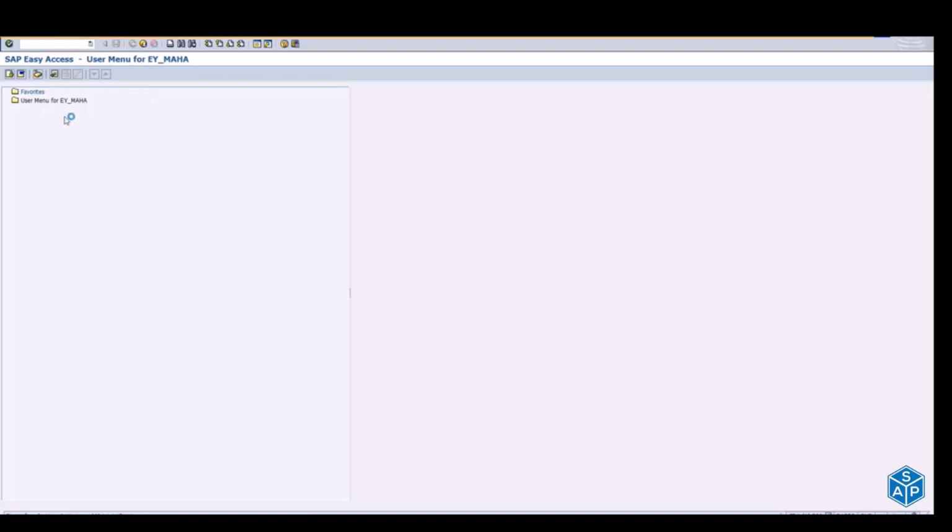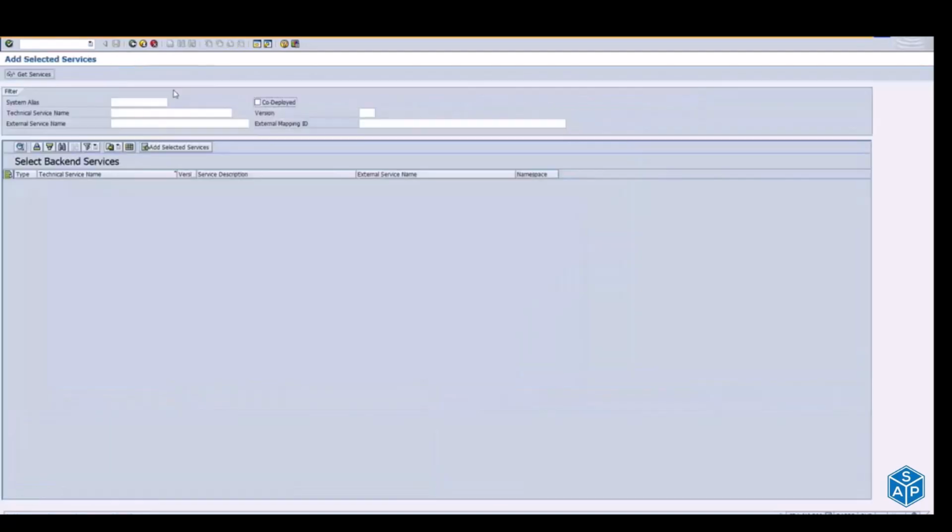I'm going to the particular transaction code and clicking on add service. Here you see the options called system alias, technical service name, external service name. System alias is completely ignored because we don't require to capture anything in the system alias for the OData services, apart from the My Inbox application, which we already did. We don't require anything to be captured in the system alias.